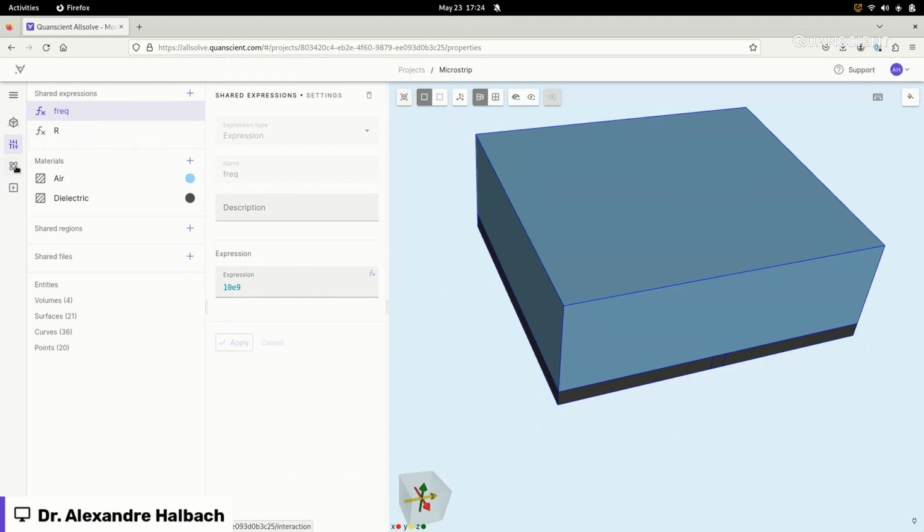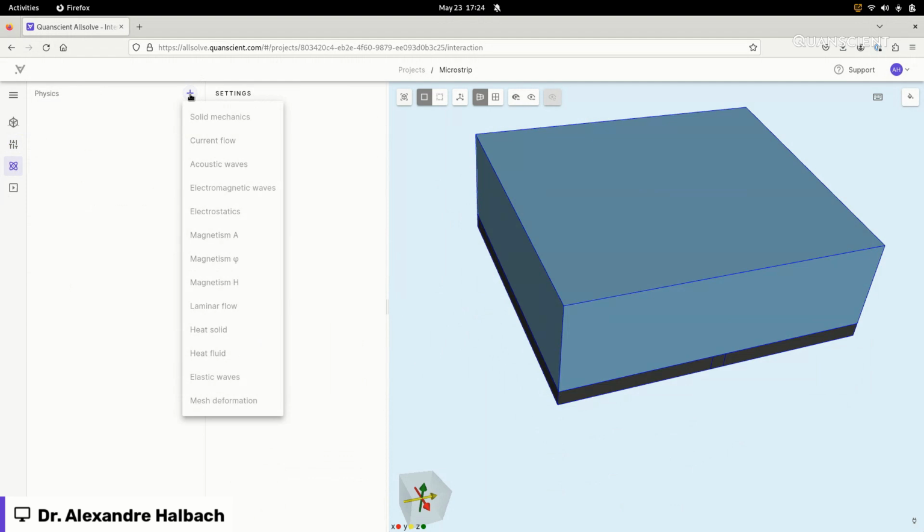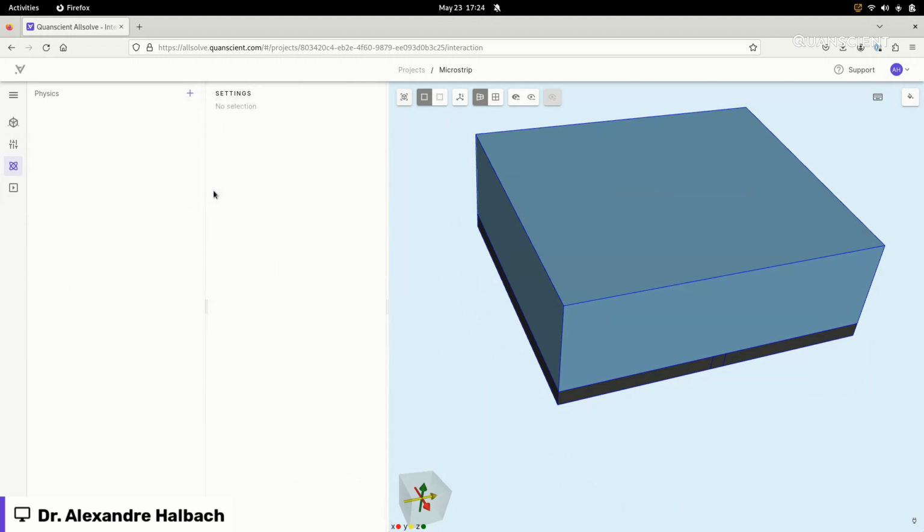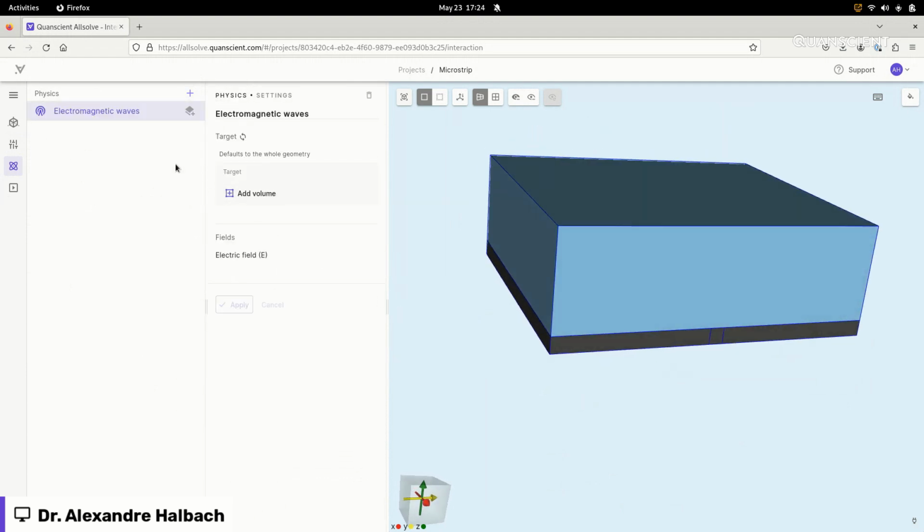So this is done, so we can proceed to the next step, which is the physics definition. As you can see, we support all sorts of physics, and electromagnetic waves is just one of those. So you can do lots of things like computing capacitances, computing magnetic fields, doing MEMS device simulation, also acoustics and whatnot. But here today it's about RF. So we're going to add the electromagnetic waves physics defined everywhere. And then we're going to assign now the boundary condition.